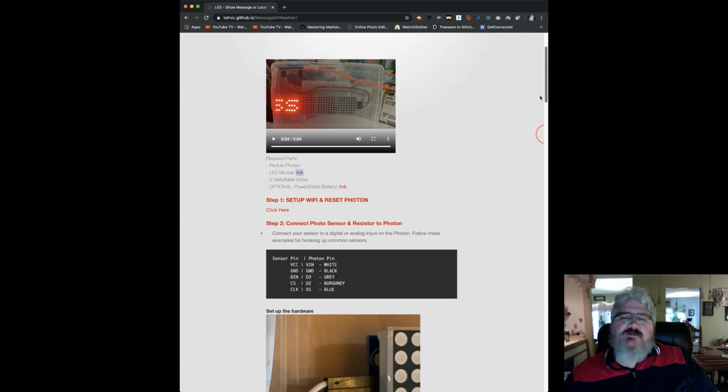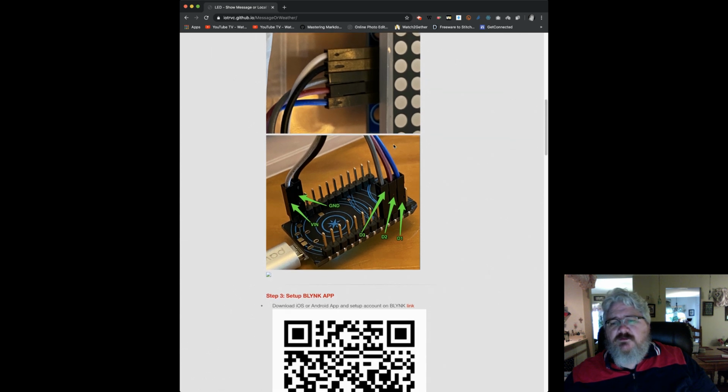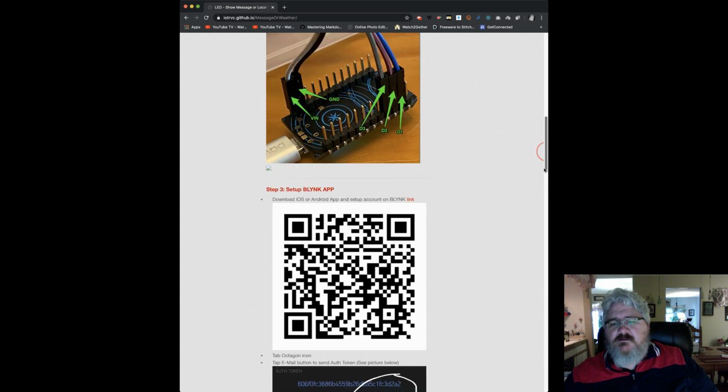And the difference for this week is instead of plugging the wires from the sensor to the breadboard where the Photon's plugged into, you're going from the sensor directly to the Photon. So you have in this, as you can see here, the VIN, the ground, D1, D2, and D3, corresponding with the same pins on the sensor.